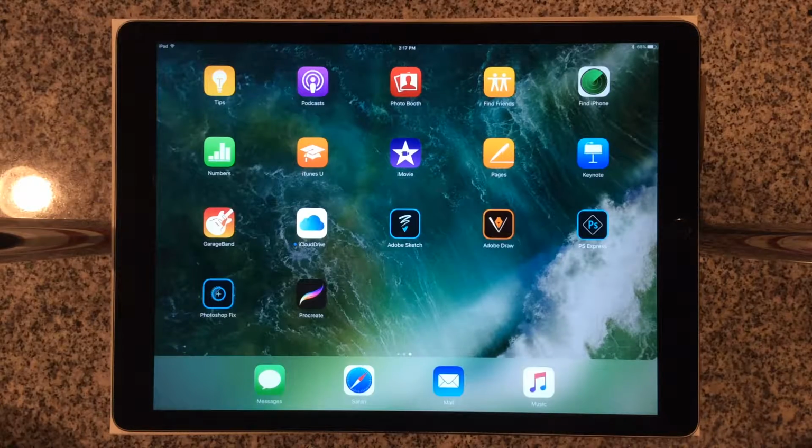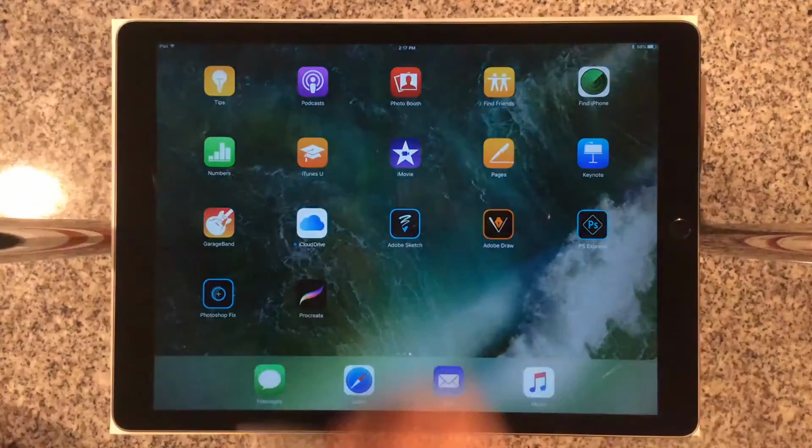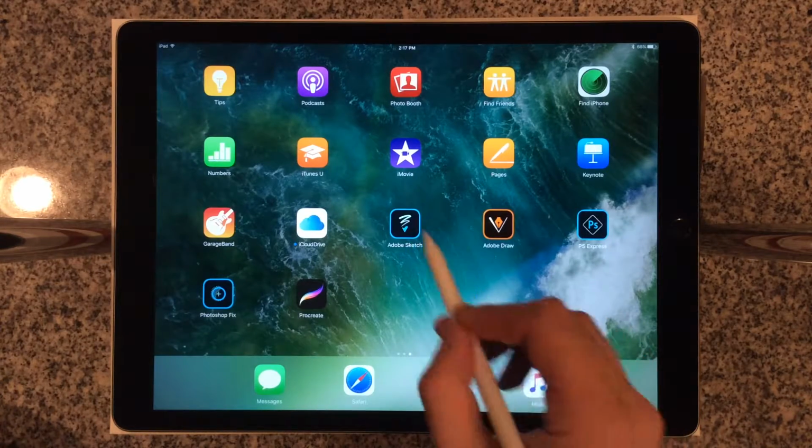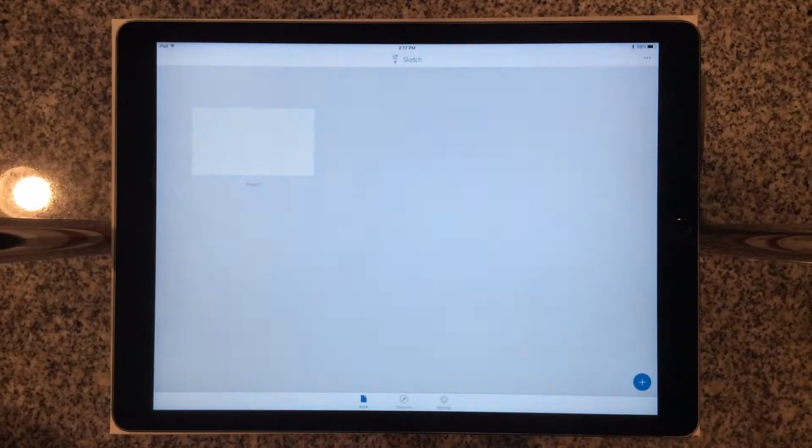I just picked up my new iPad Pro with my Apple Pencil, and I was reviewing a few apps for storyboarding on the go. Now there's several out there, Procreate, Adobe Draw, Adobe Sketch, and my favorite out of them is this app here, Adobe Sketch. So let me just show you what I did.